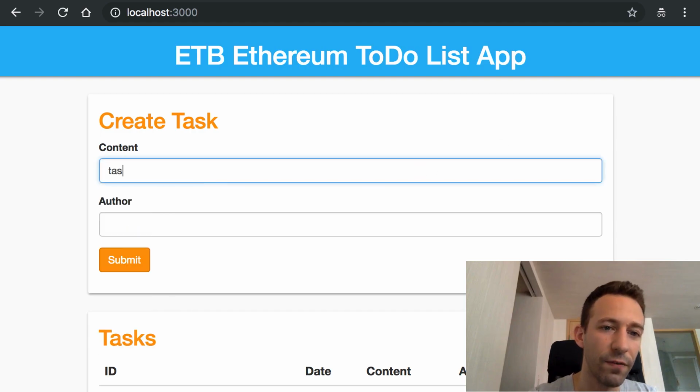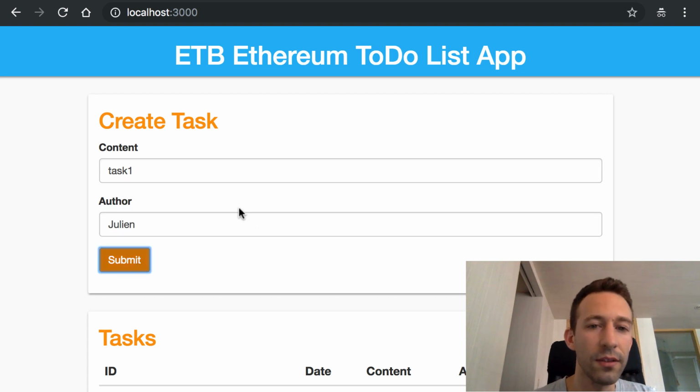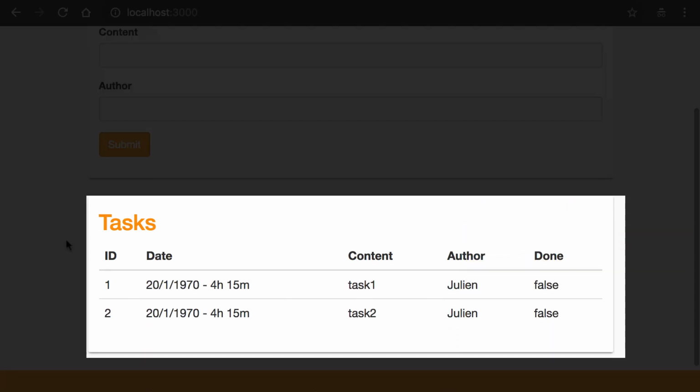Now you go into the front end of the dApp in your browser, and you will need to create a few tasks, and then you reload the page, and you should see that the tasks that you just created are showing in the list of tasks. Fantastic, you made it. So let's recap what we did so far.